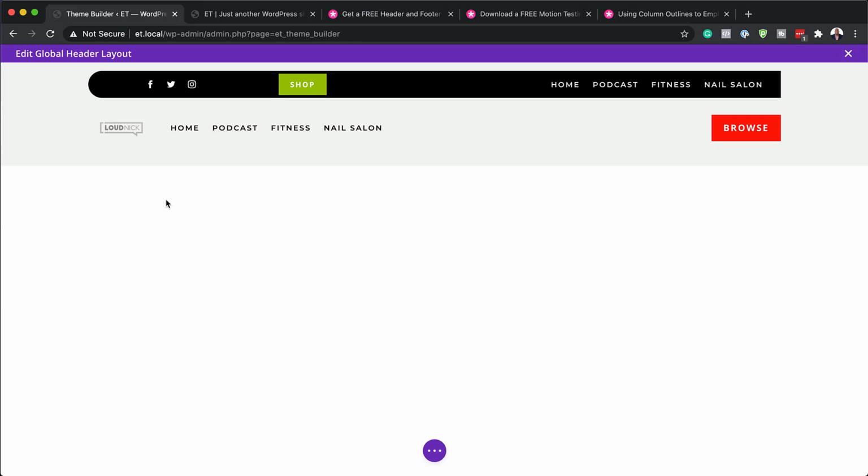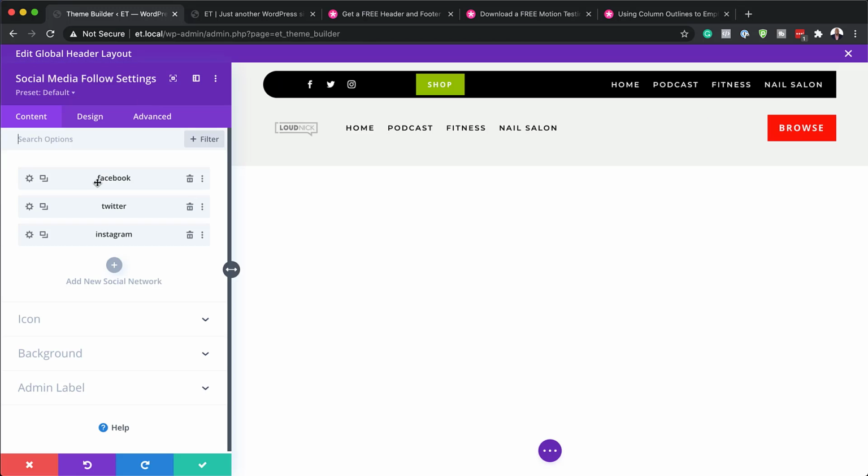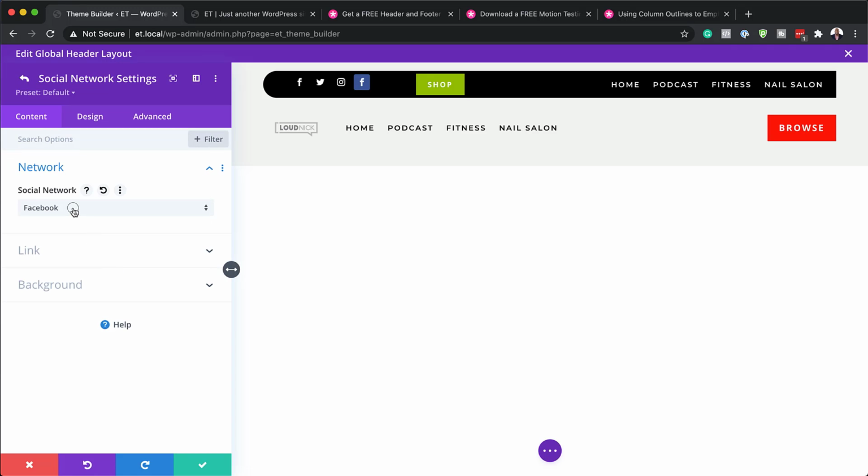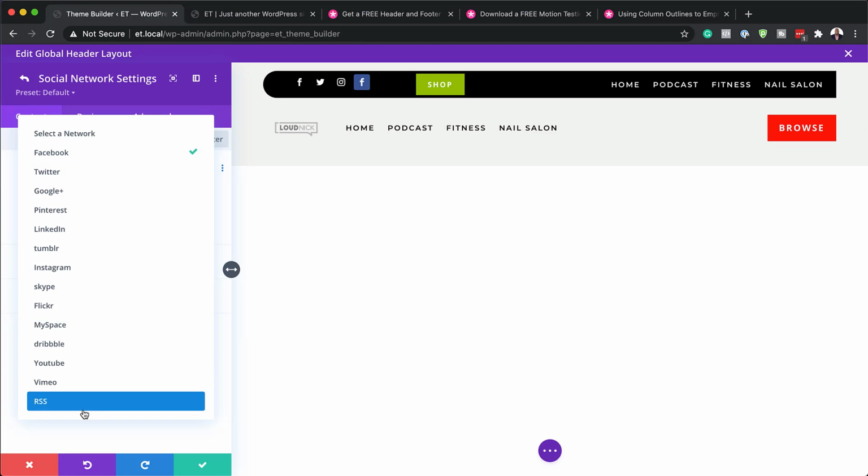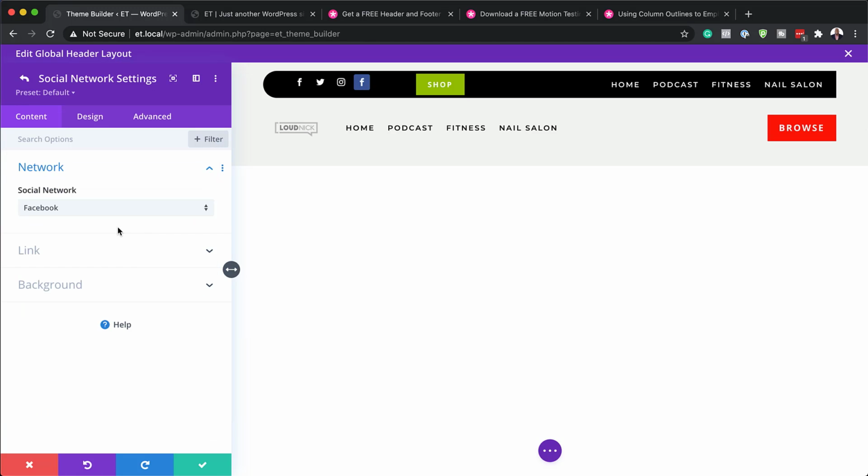All right, so first things first, what we may want to do here is to go in and add links to our social media icons. So I'm going to hover over here and click on this gear icon. Okay, so here so far we have Facebook, Twitter, and Instagram. And by the way, you can add even more social media networks by just clicking on this plus button. And on this drop down, we have a list of other ones. All right, but we're not going to do that.